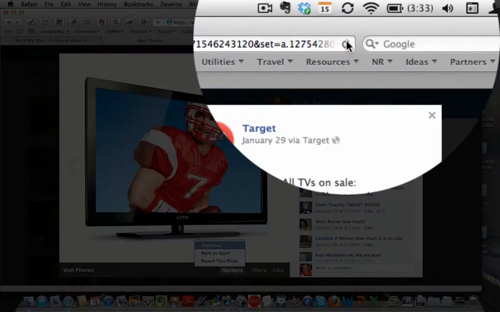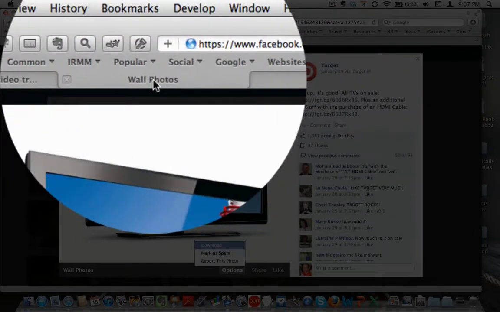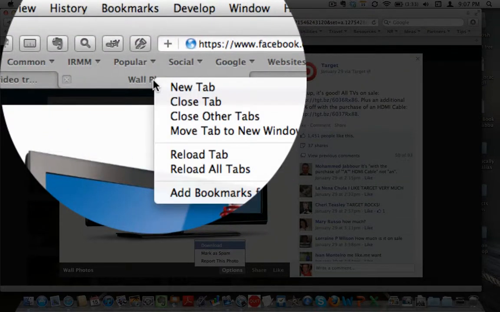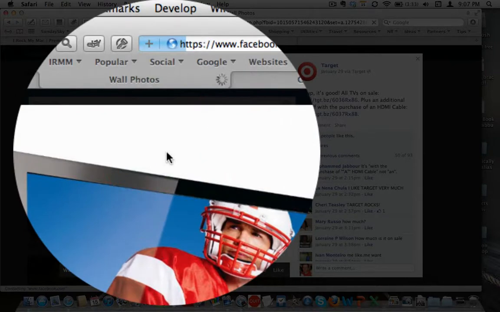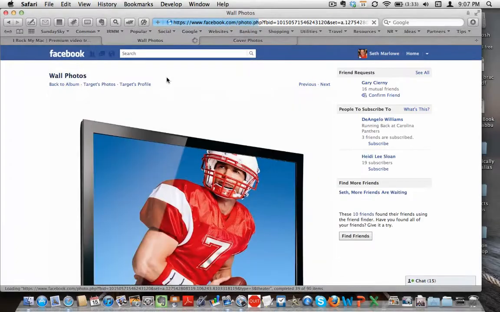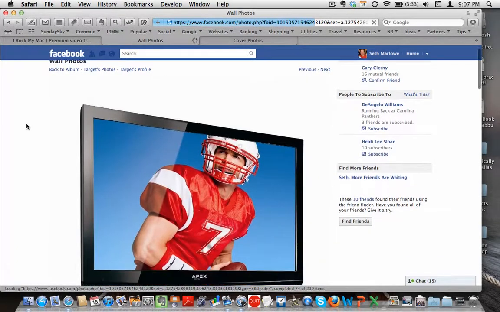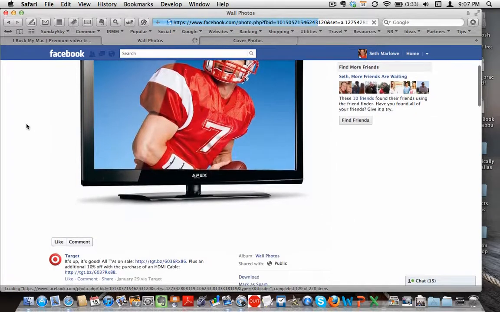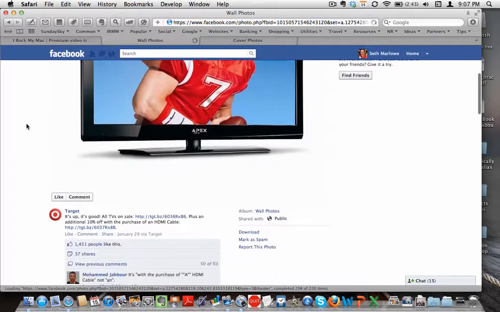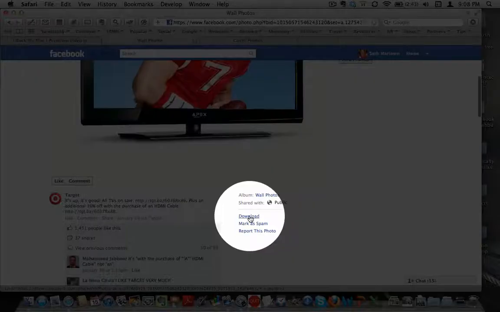If you hit the reload button here in Safari, reload the current page, or if you right click or control click on top of the tab, that will reload that tab. And you'll notice that when you reload a tab, it puts the picture in its own page, as you'll notice here. It doesn't put it in kind of that call out. And then if I scroll down here, you'll also notice the download link right there.